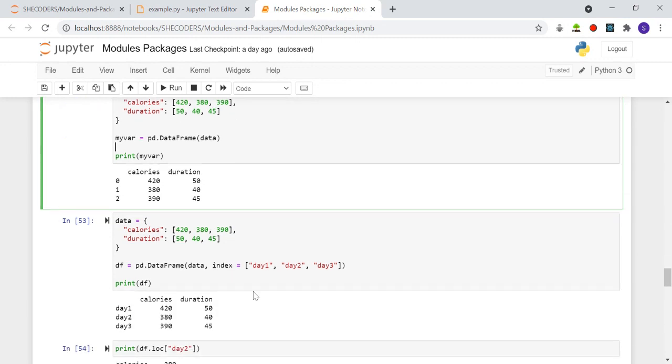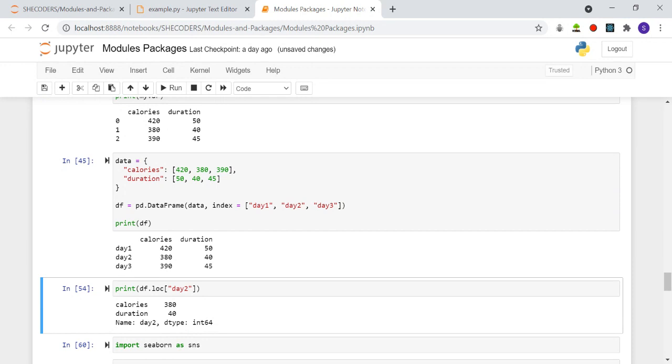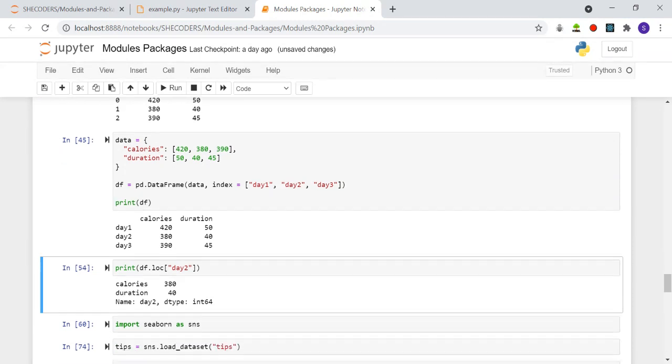In this case as well, you could have passed the indices separately, and if I do so, this is the output you get. Instead of 0, 1, 2, now I have my custom indices passed on.